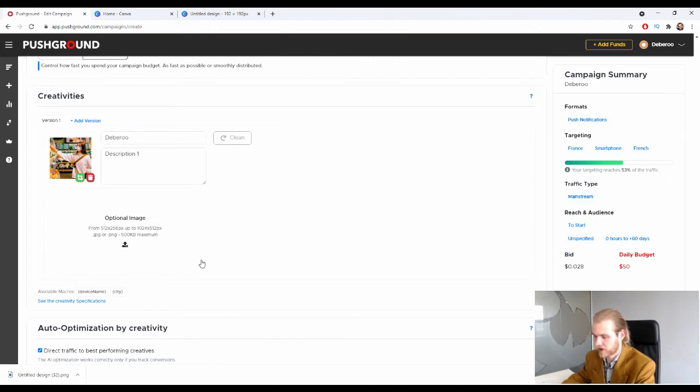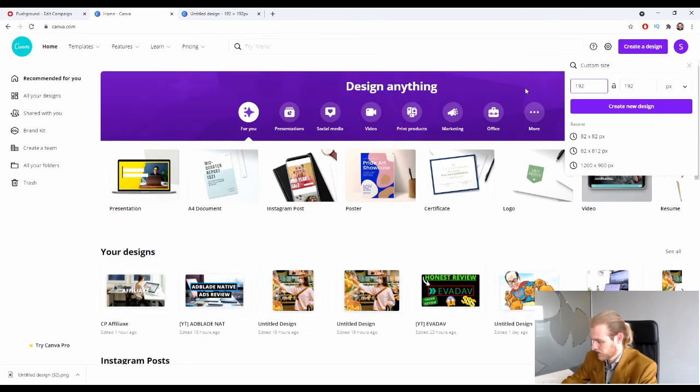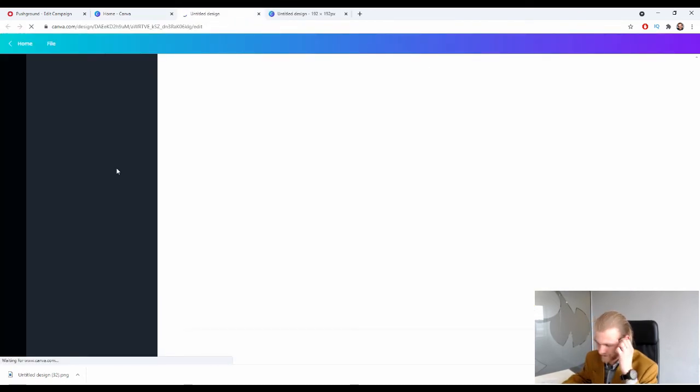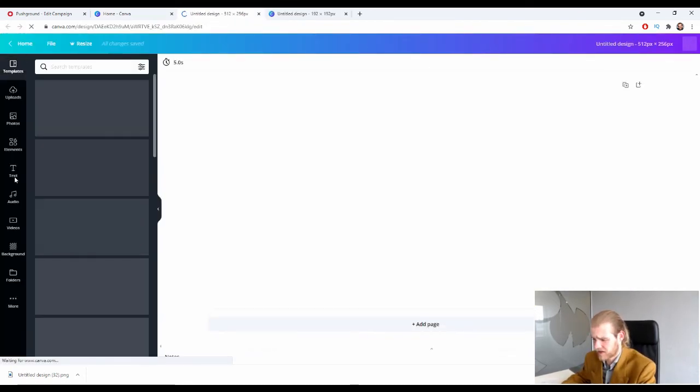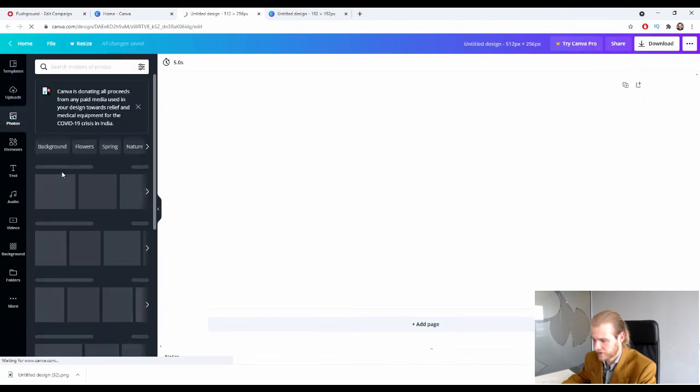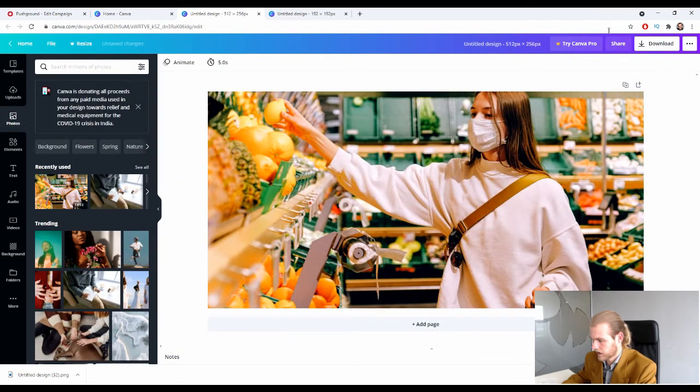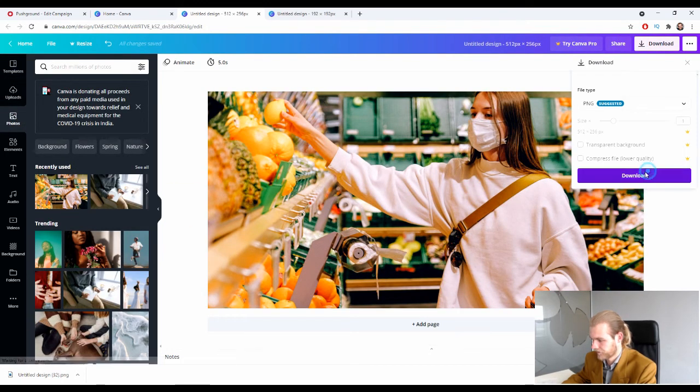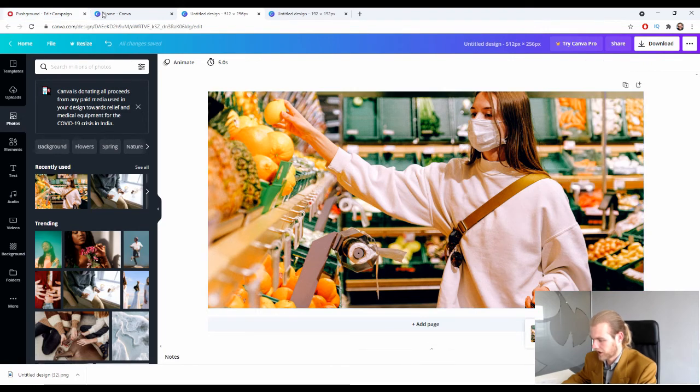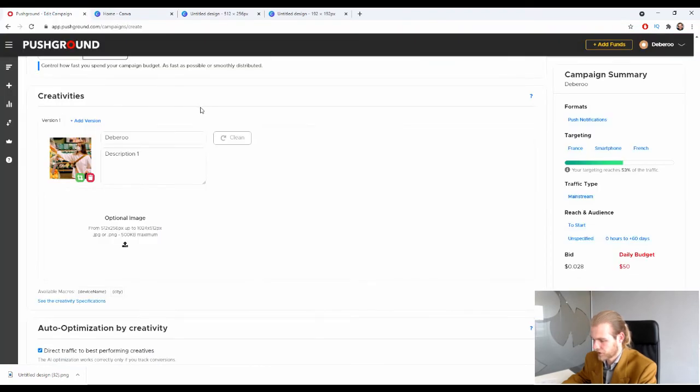The description. And then we have the optional image. So the optional image is going to be 512 by 256. Let's go. And we're just going to do the same thing here, just a random photo. There we go. All right, let's go back to PushGround, drop this in here.